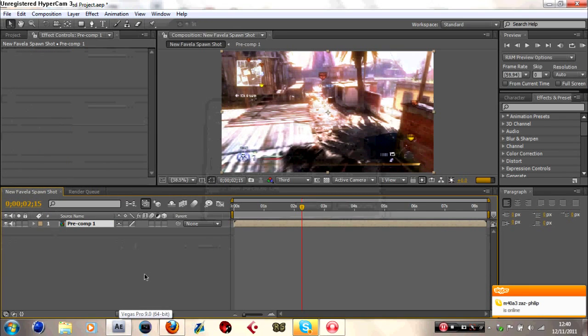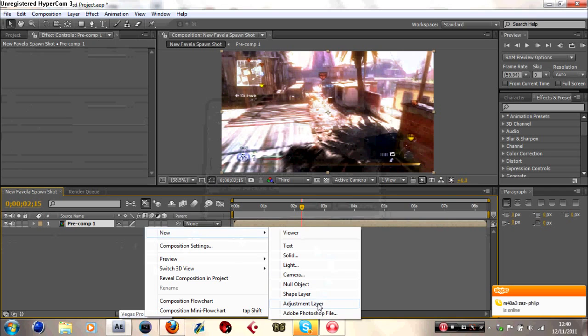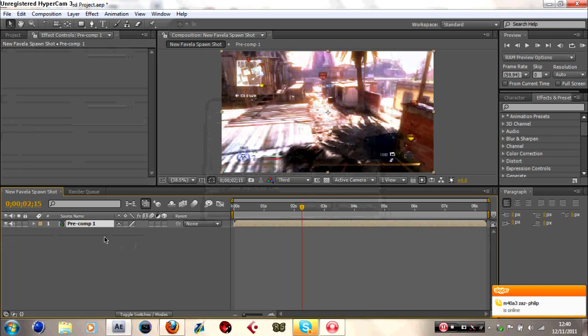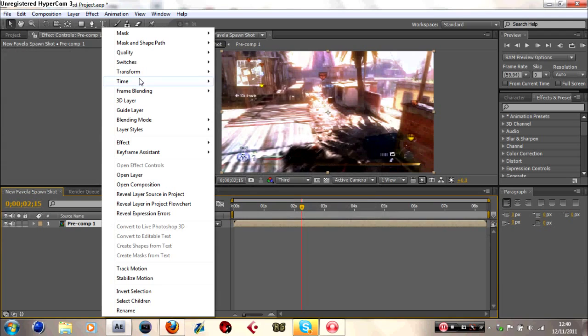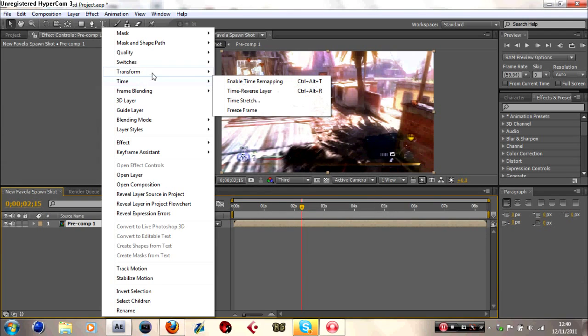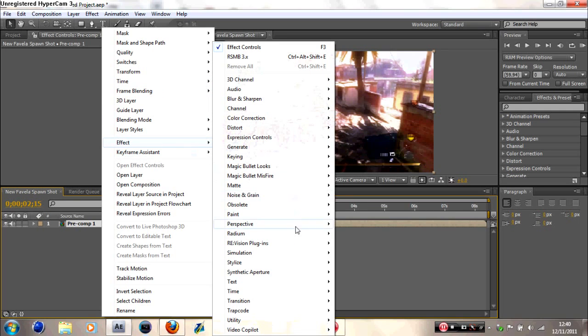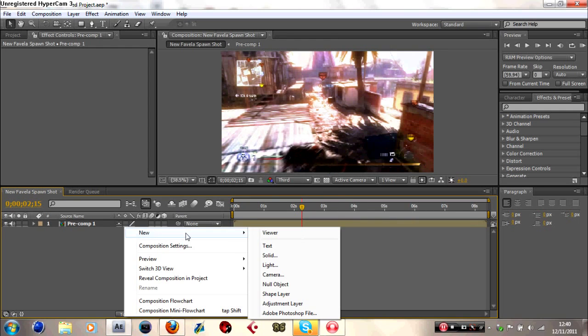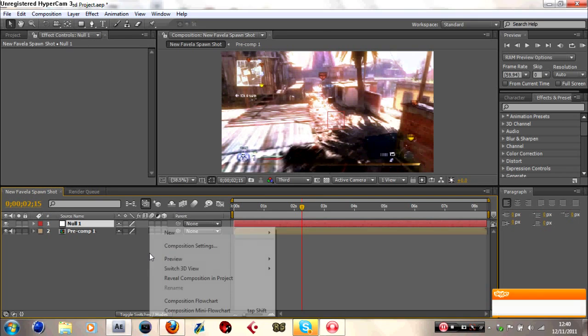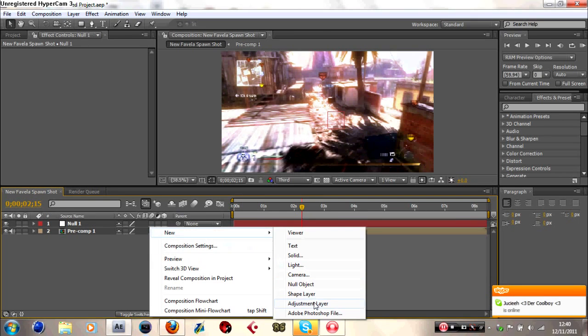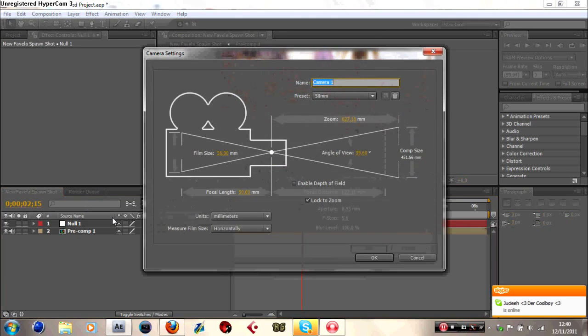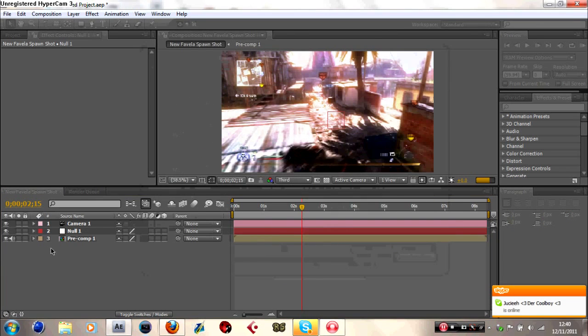Now the fourth thing I'm going to do is screen wiggle. Like Jitter, this just makes the whole edit more interesting because it's always moving. It just makes it look a whole lot more professional. So you're going to want to go ahead and press null object, and new camera. Okay, just press OK for this.